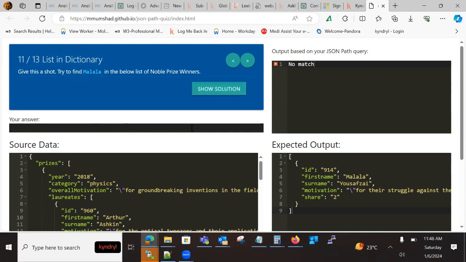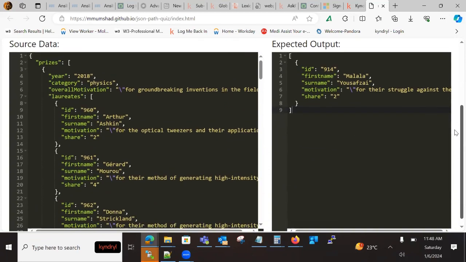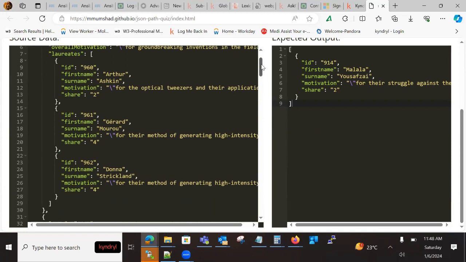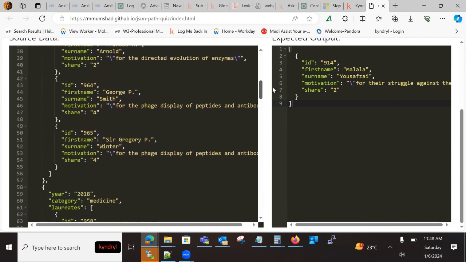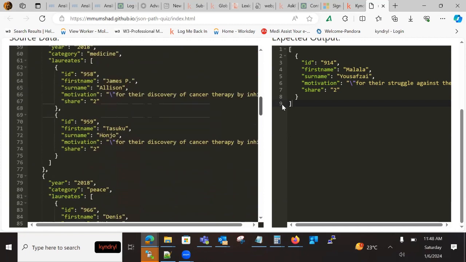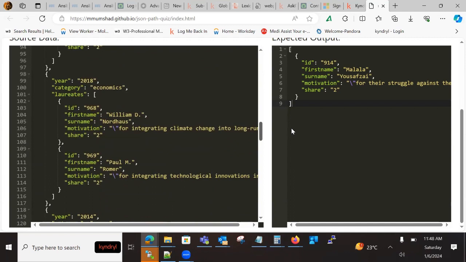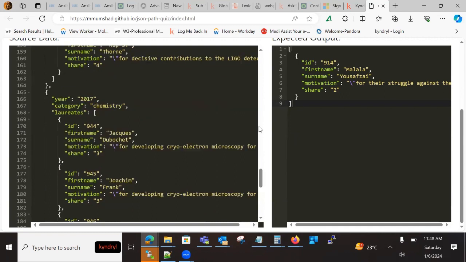So give this a shot. Try to find Malala in the below list of Nobel Prize winners. Maybe you can just scroll down and see what the actual data present is. So Malala, where is that name? Malala, under 914 ID. Yeah, maybe a little down. Here it is.